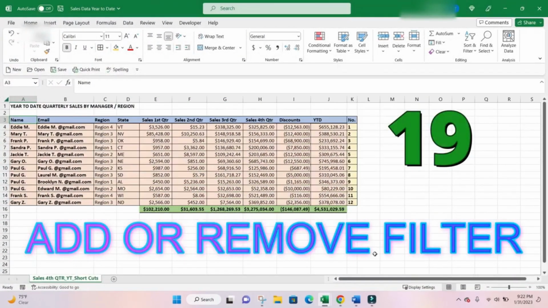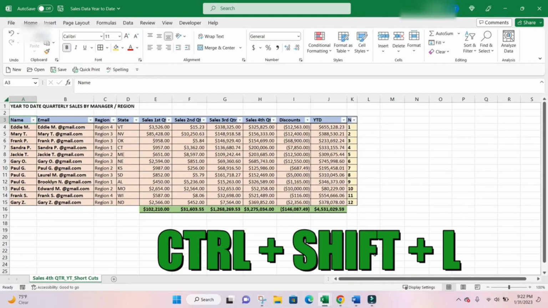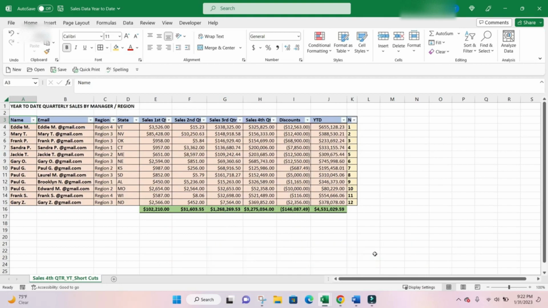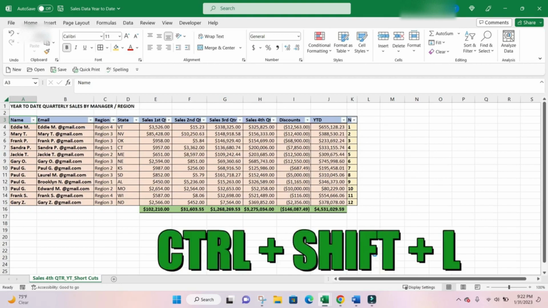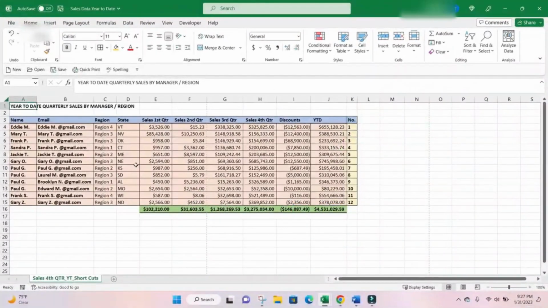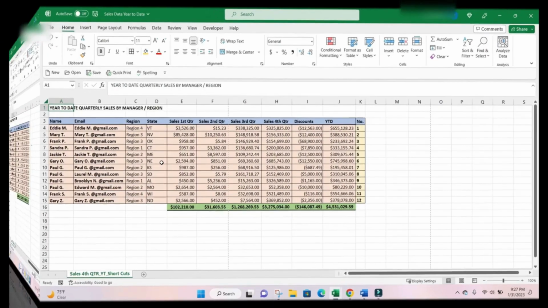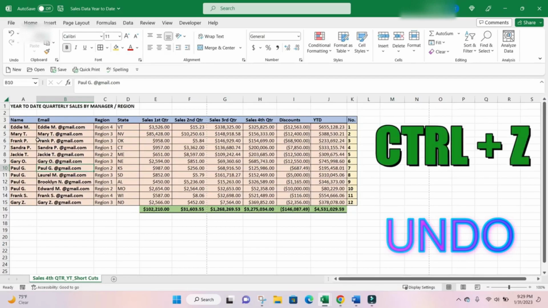To add or remove a filter in Excel, Control-Shift-L. Now to remove the filter, again, Control-Shift-L. To print a document, Control-P. Last but not least, to undo something, Control-Z.